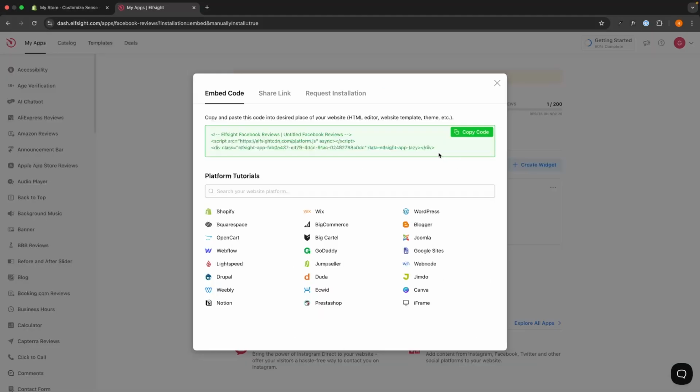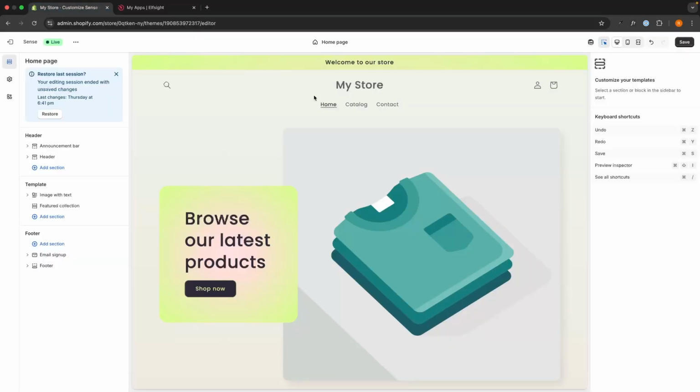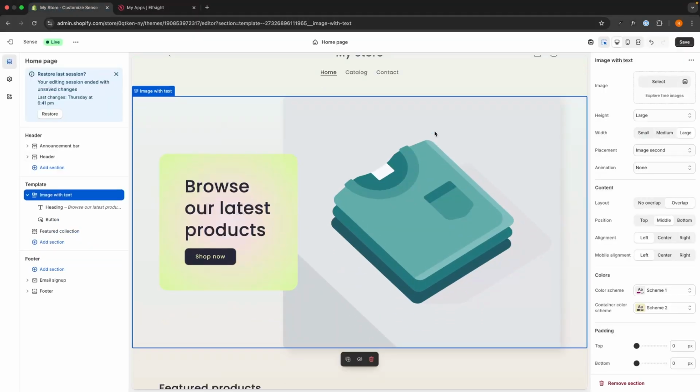Once you have selected your plan, Elfsight is then going to take us over to this page, and it's going to give us this piece of code. And this code is how we are going to put the Facebook reviews onto our Shopify store. So all we do is click on copy code, and then we can open up the Shopify editor right here.